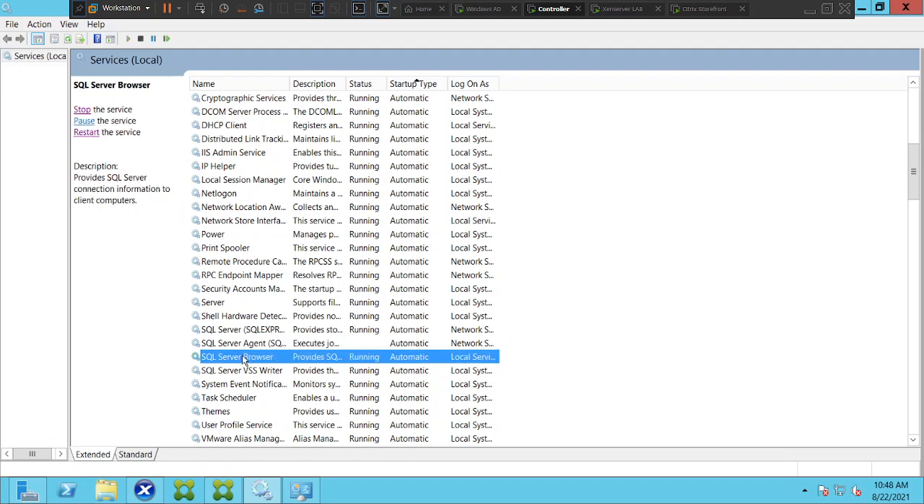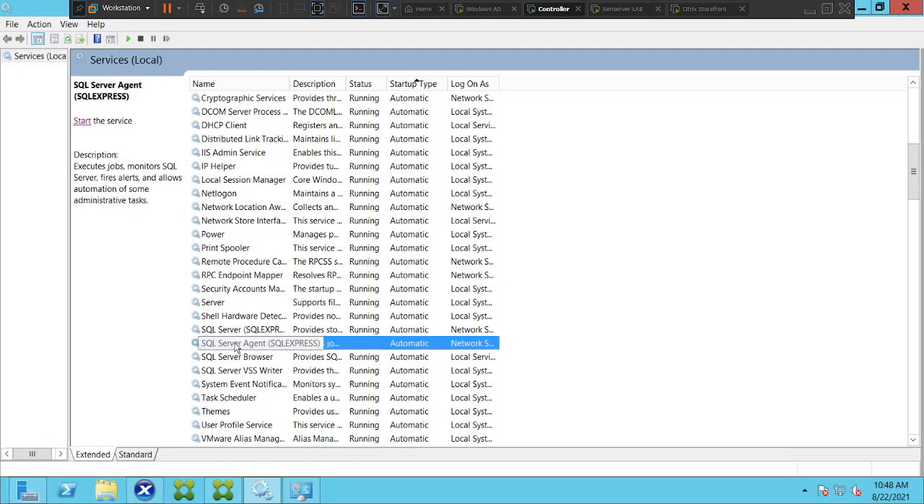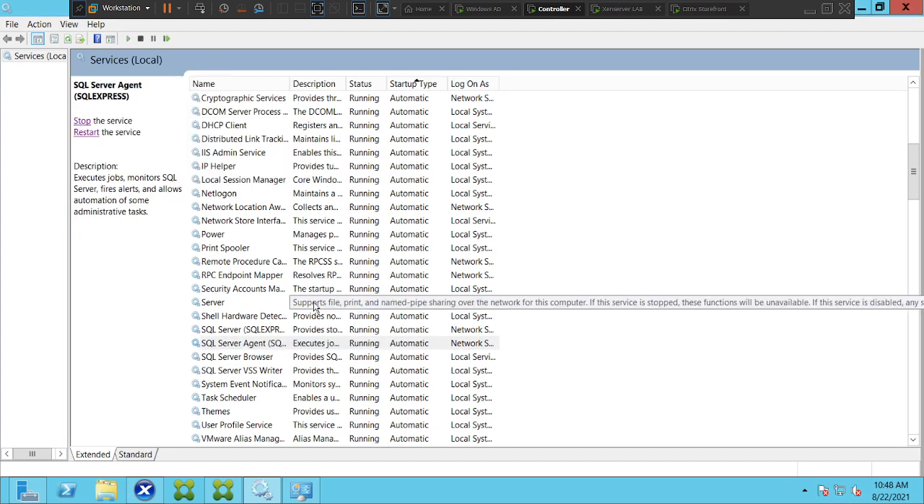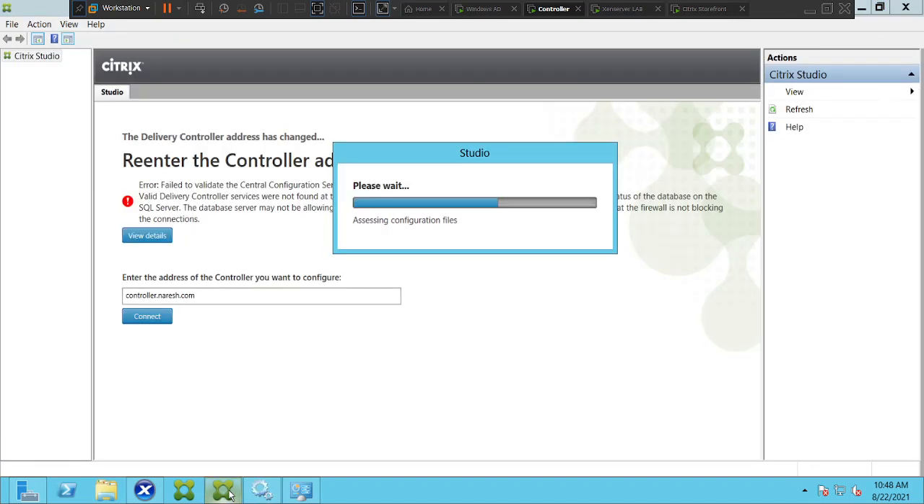See, this is again SQL Server agent. It is again in stop state. I don't know why it is stopping, but let's try to start the service. Okay, we have started it. Come on.